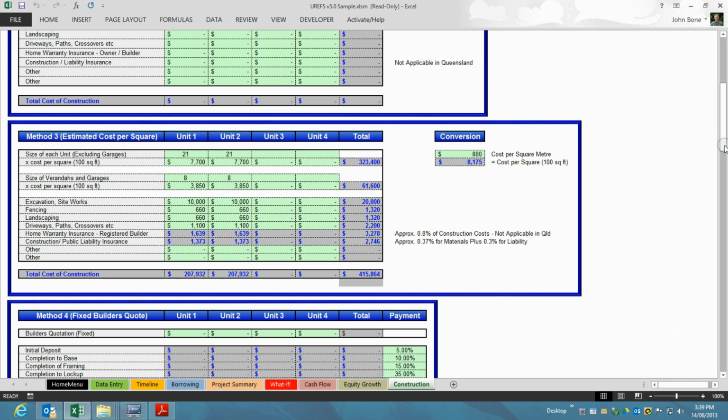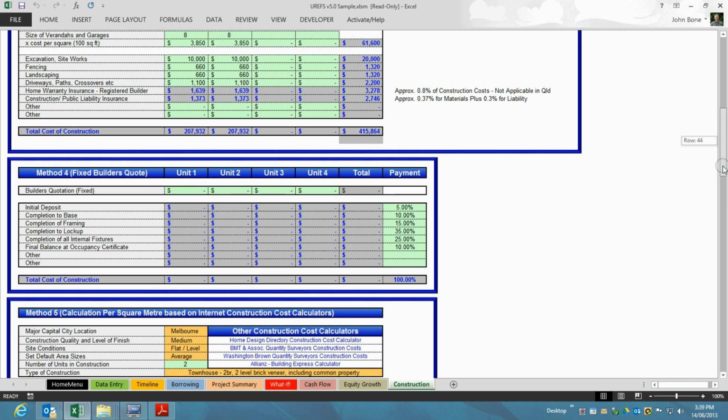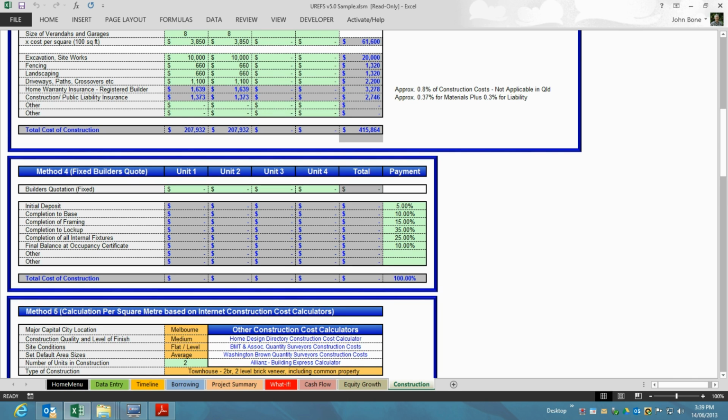The next method, Method 4, is a fixed builder's quote for the construction in the project. This is, by far, the most reliable method of determining the construction cost in a project. All you need to do is enter the fixed price builder's quote in the cells provided and then select Method 4 on the data entry sheet.